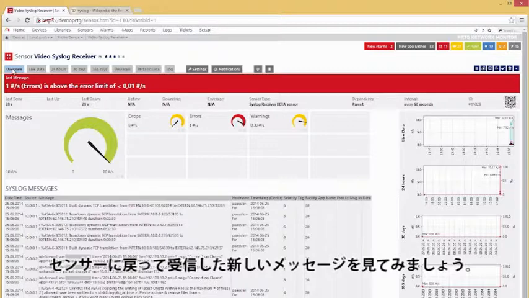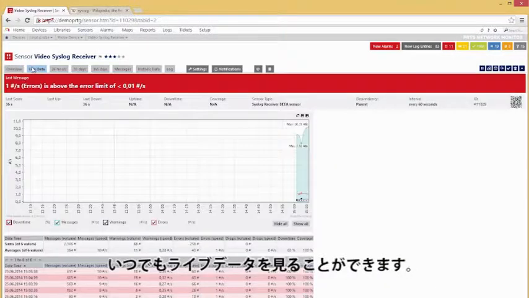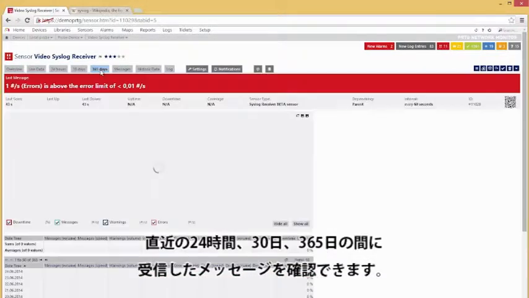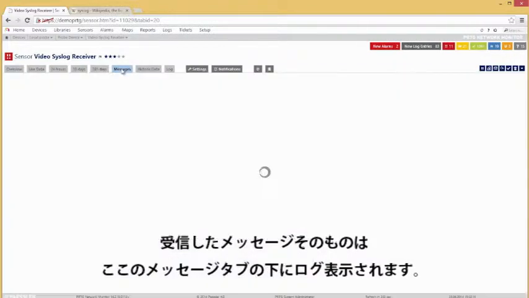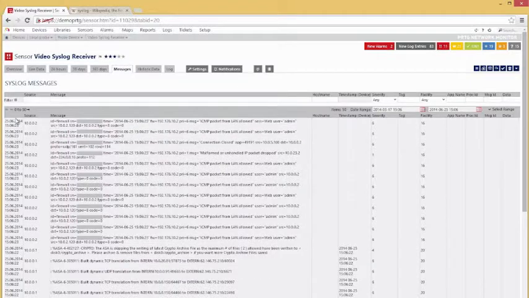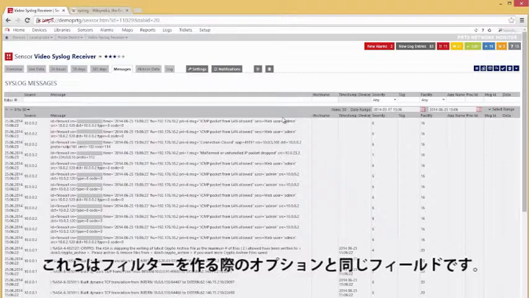and I see new messages coming in all the time, I can look at the live data to see what messages have come in over the last 24 hours, 30 days, or 365 days. The messages themselves that come in are logged here under the Messages tab, and you can filter based on the source, the message, host name, timestamp, severity, the tag, the facility, the app name, the PROC ID, message ID, and data. These are the same fields that you have as options when you build a filter.